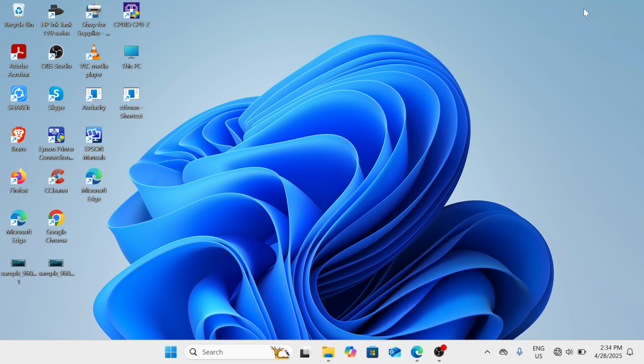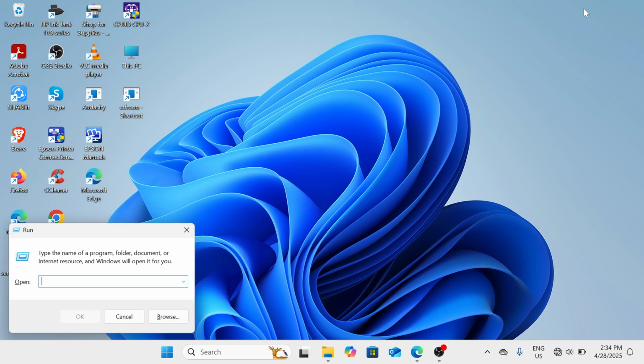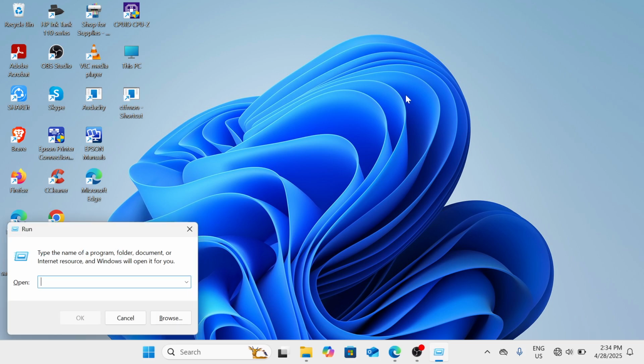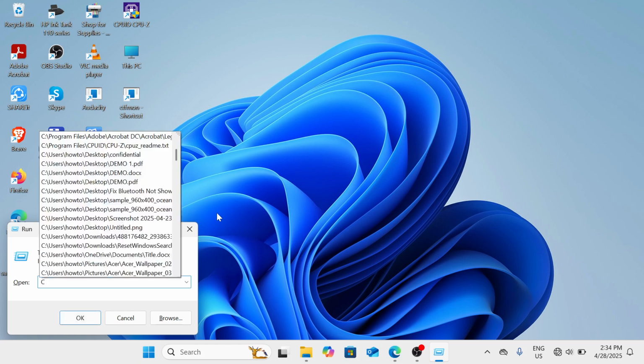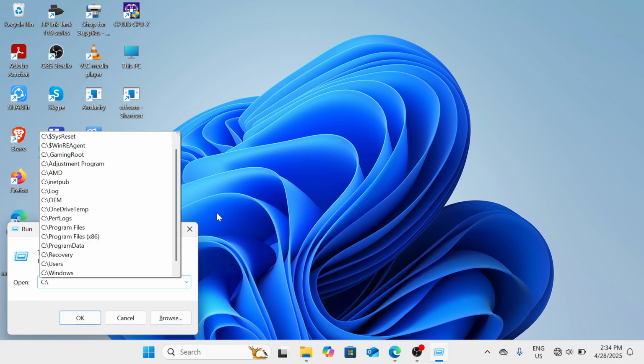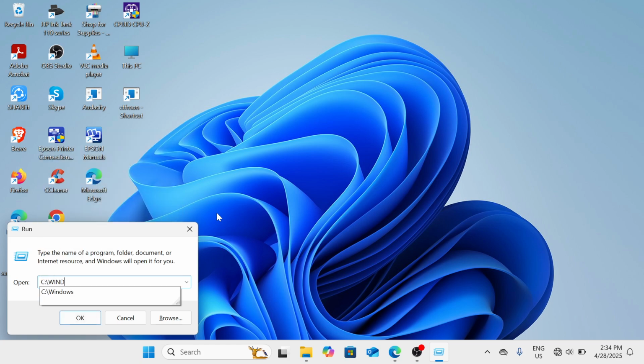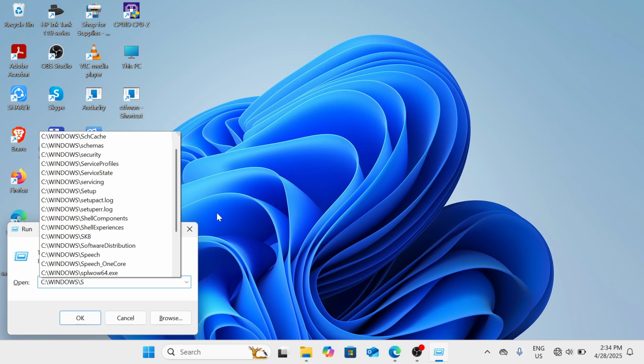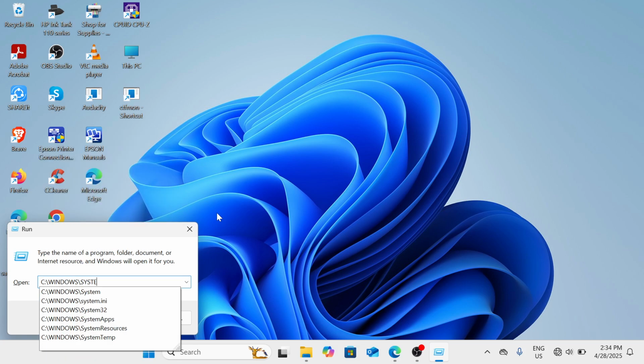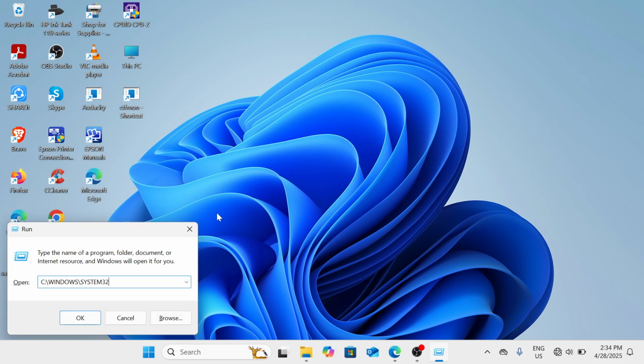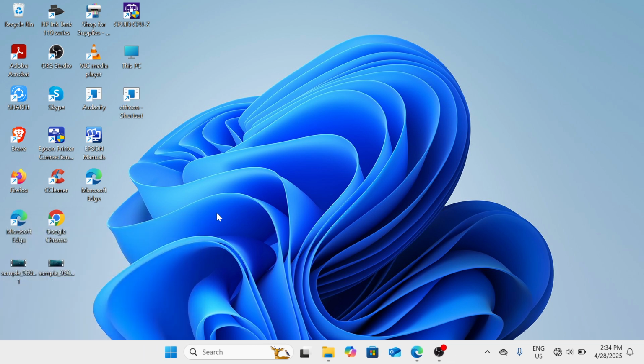To do that, simply go to your keyboard, press the Windows R key altogether, and then you will be getting this kind of window here. All you need to do is just to type C:\Windows\System32. Now, once you have already typed this one, just please click on enter.